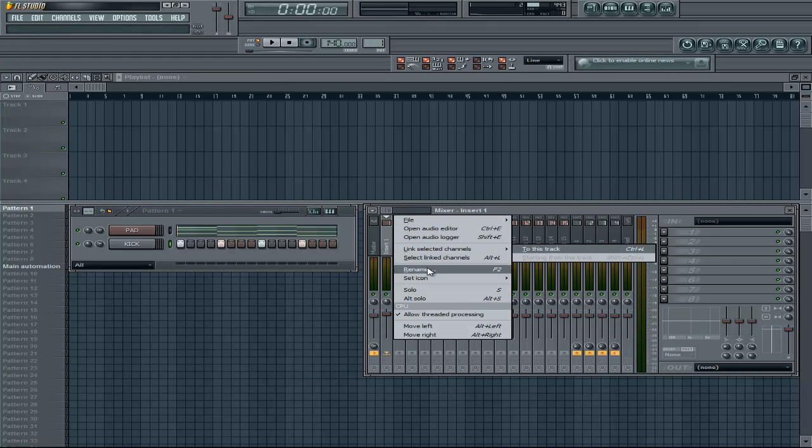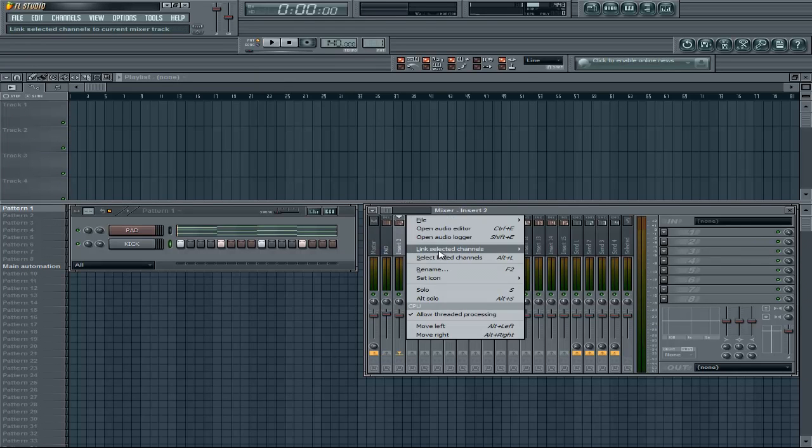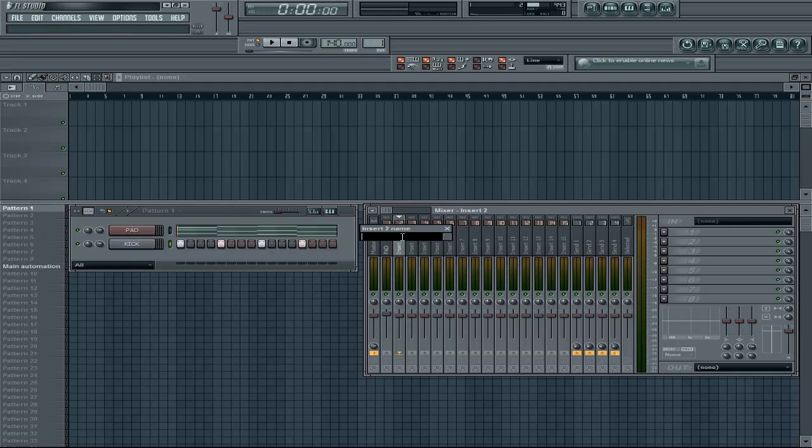You can just rename it if you want. It's really helpful if you just rename it. But you can also have more instruments or more sounds on one insert, so then it's really confusing if you change the name to one of the instruments that you have on it.